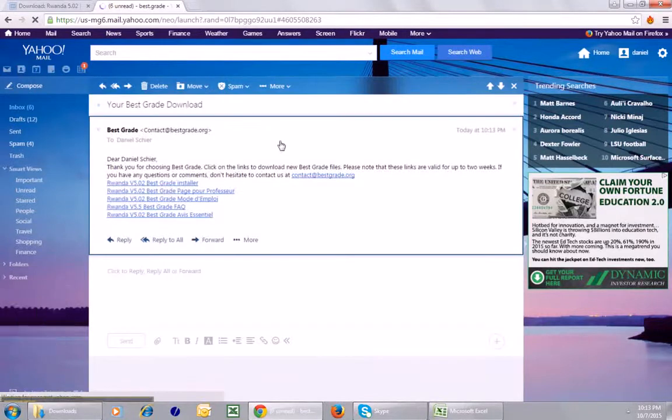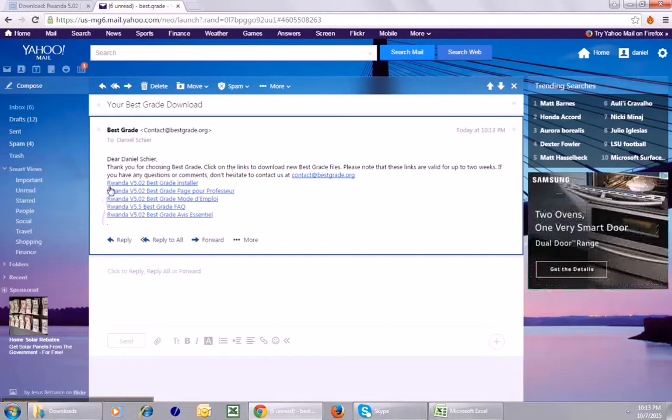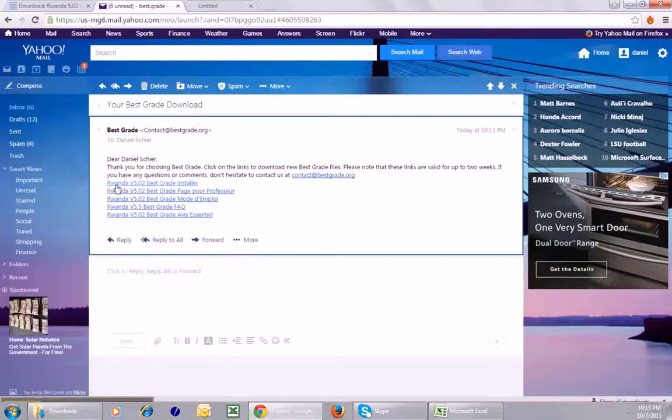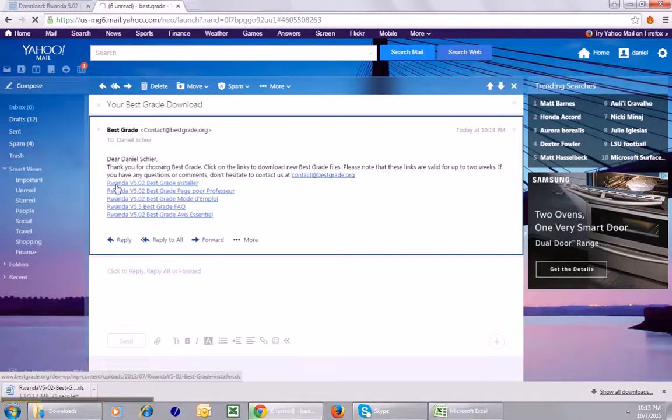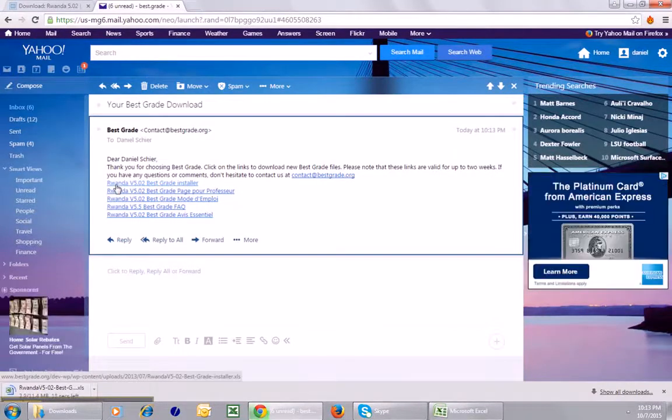Click on the email, and then you'll see here a few links for some files that can be downloaded. So I'd recommend downloading all these files. For the moment, I'm just going to click the first link, Rwanda version 5.02 BestGrade installer. And then the file should end up in our download folder.